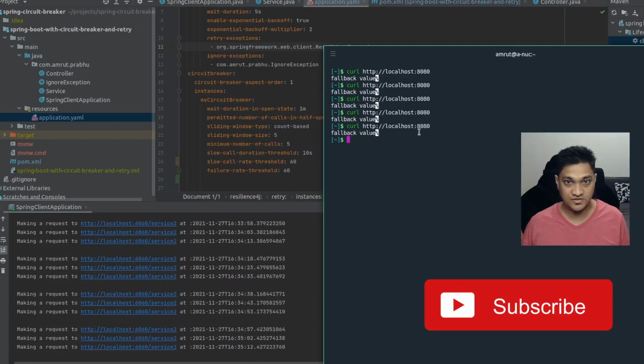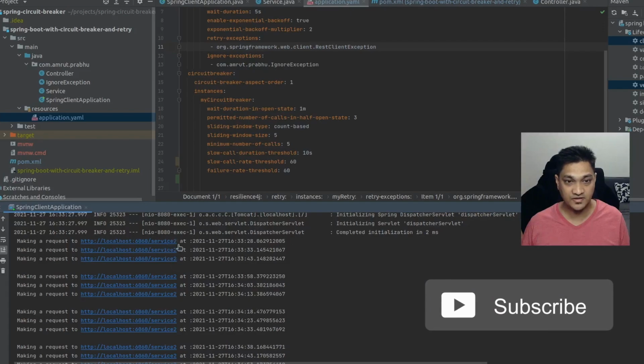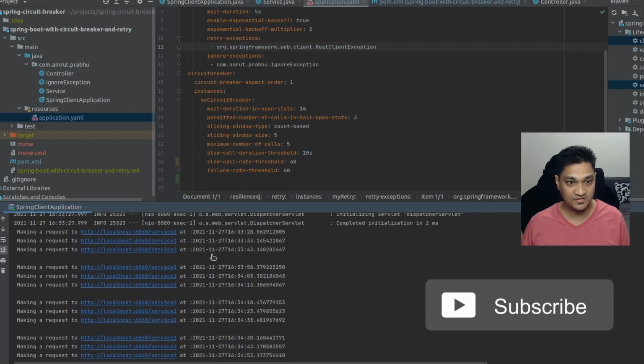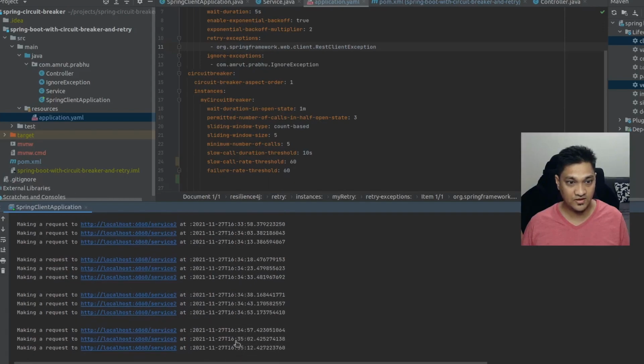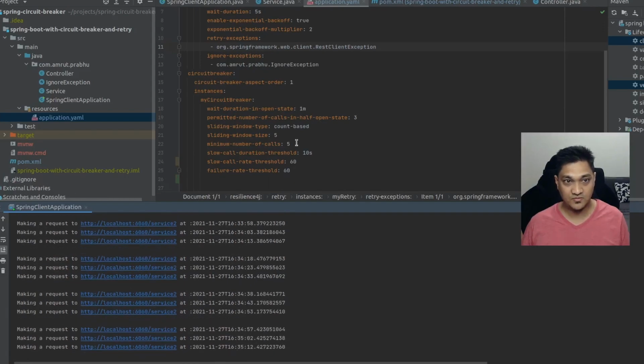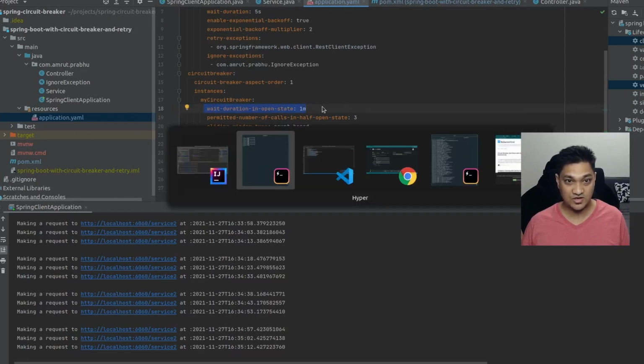Okay, so as you can see, I have made 5 calls here. It has retried 3 times for every attempt, and these are the 5 attempts: 1, 2, 3, 4 and 5 here, right? Now remember, I said that to activate this circuit breaker, you need a minimum of 5 calls. So we have done those 5 calls. This means that the circuit breaker is now open. The circuit breaker is only open for 1 minute, so I have to be quick now.